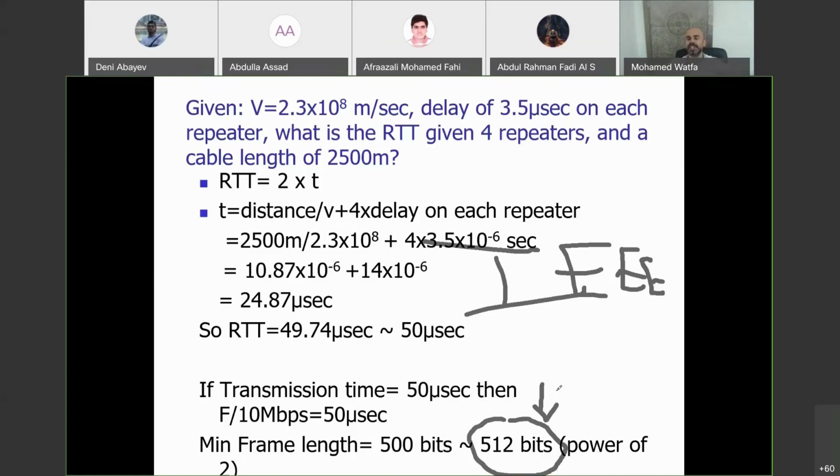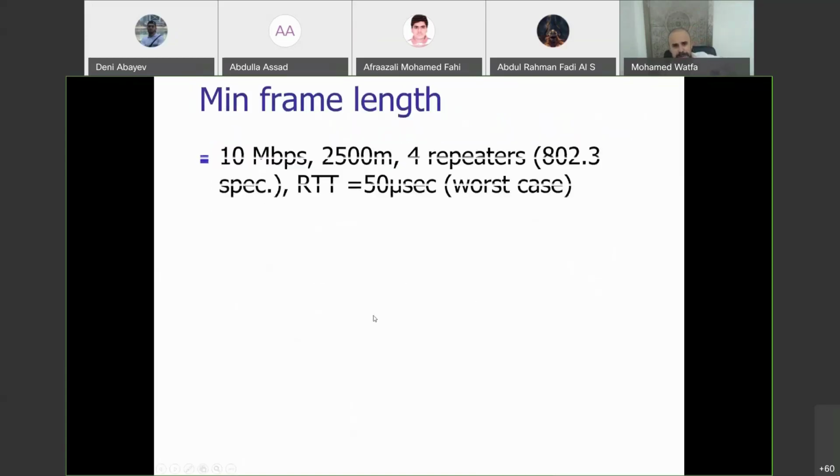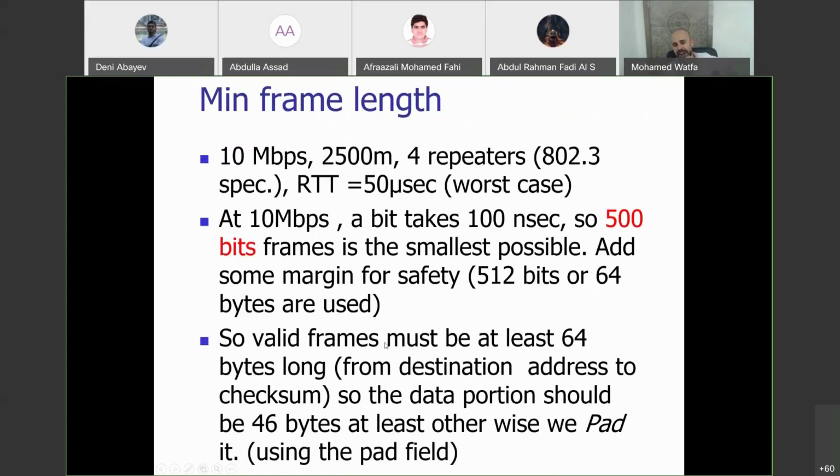What if we're doing something else? So I want you to understand the concept behind it and not only focus on what the number is. Okay? So let me move on. So the minimum frame size is basically 512 bits.